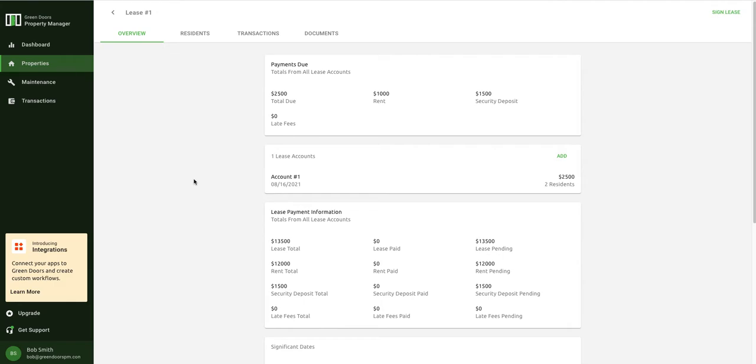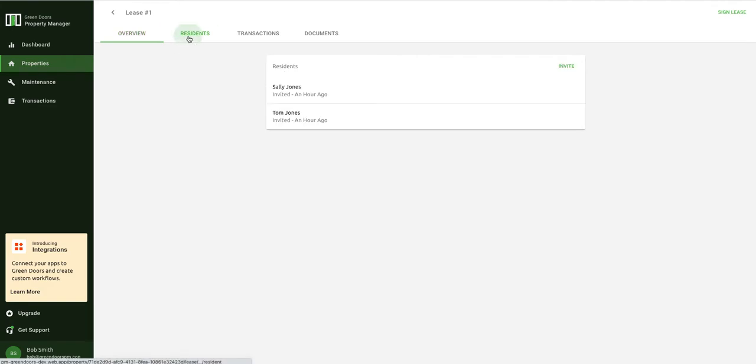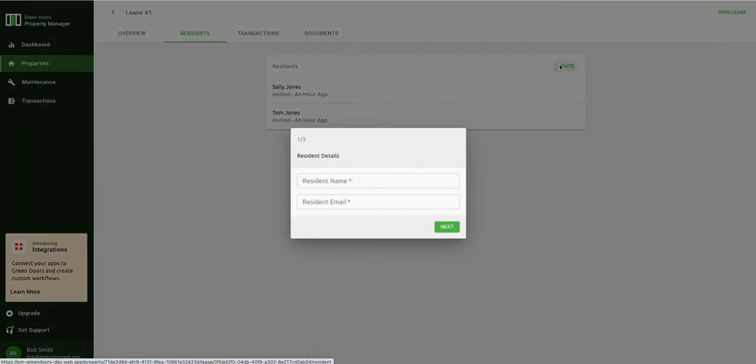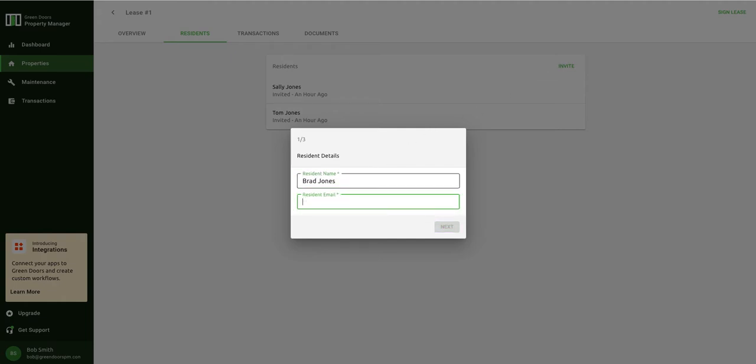Let's get started. To invite residents, navigate to the lease you want to add them to. Go to the Residents tab and click Invite. Put in their name and their email and hit Next.